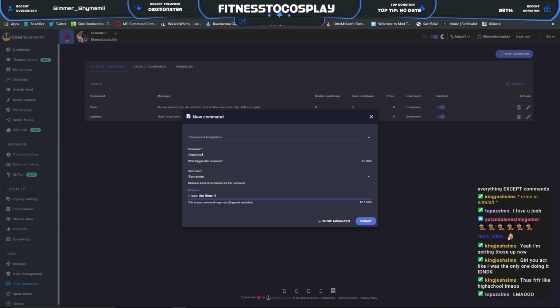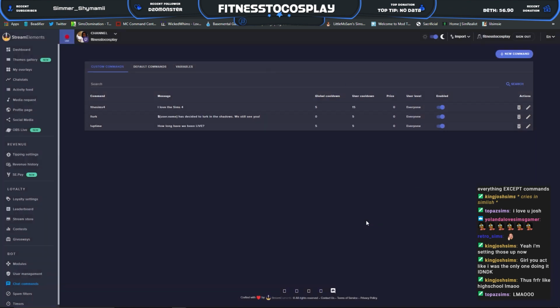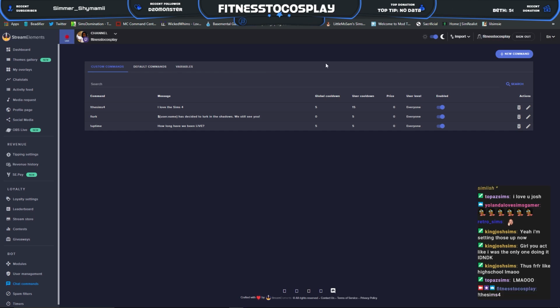You could put anything in here. You could put a website. You could put anything in here, right? So you hit submit, and the command is now here: exclamation mark, The Sims 4. And if I put this into chat right now, it's already activated. So exclamation mark, The Sims 4. And then boom, I love The Sims. So if you make a command here, it'll automatically show up when you guys use that command.